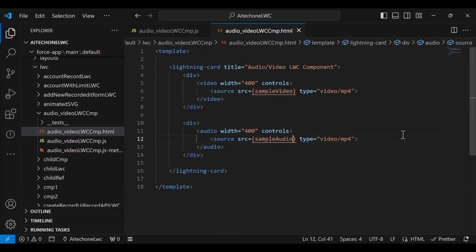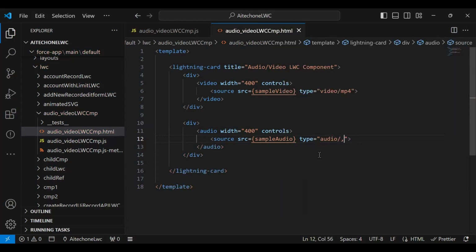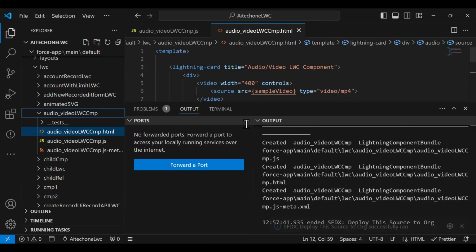If you want to do more advanced customization, that's up to you. But don't forget to change the extension. The audio extension is audio slash MPEG. So I'll just change the extension to audio slash MPEG and save this. That's all we have to do. And finally, I'm going to save this and deploy my LWC component. Once my LWC component is deployed successfully, I will deploy this component on my home page. As you can see, this component deployed successfully.